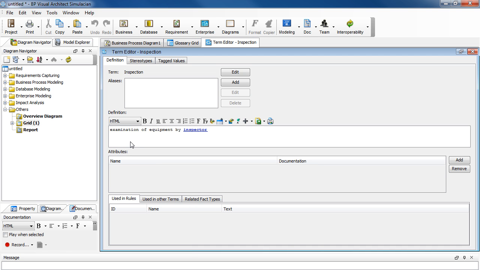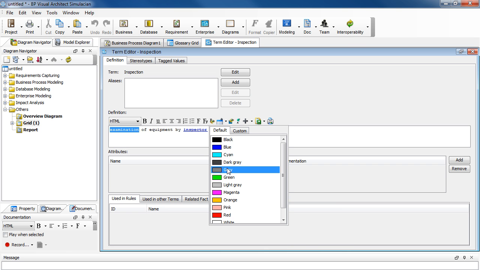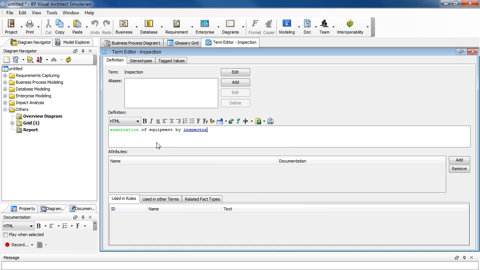This editor actually supports rich text formats. So what it means is that we can actually change the color of the text if we want to. Say we can change it to green, or we can highlight this word and make it italic, etc.